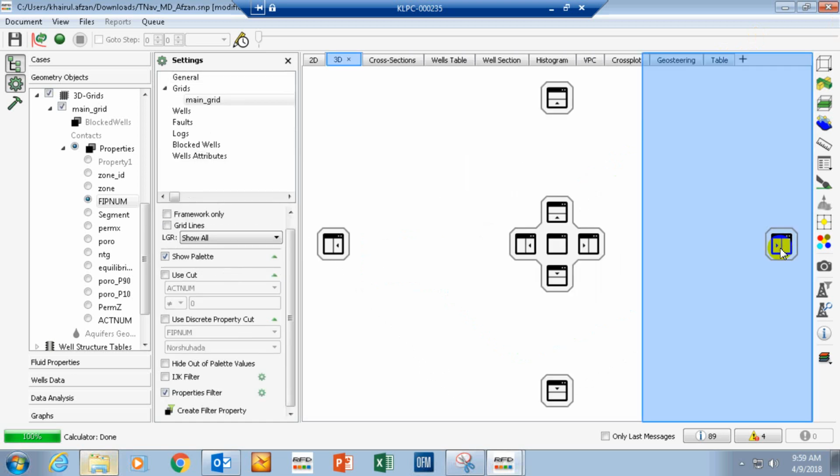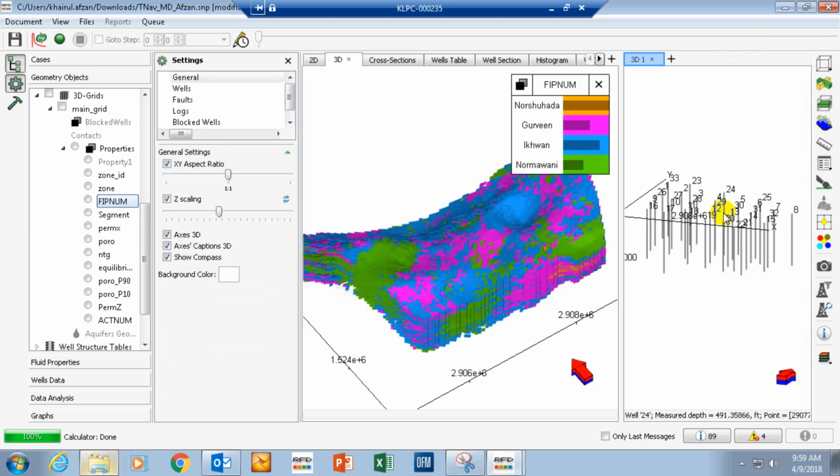On this 3D one, I want to see P90, and over this side, I want to see porosity P10. Oh, this one is good.